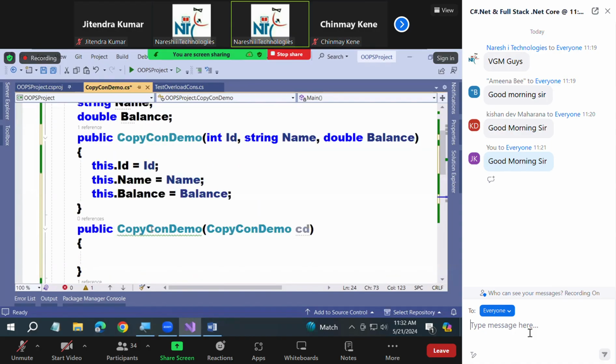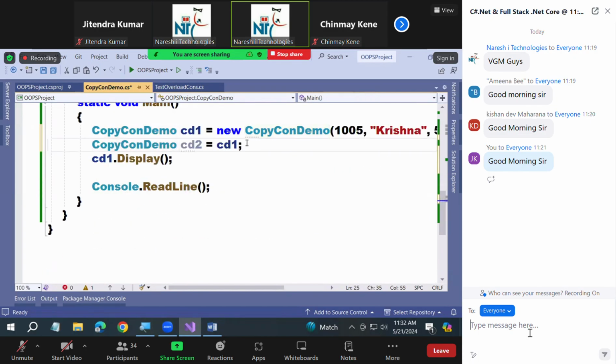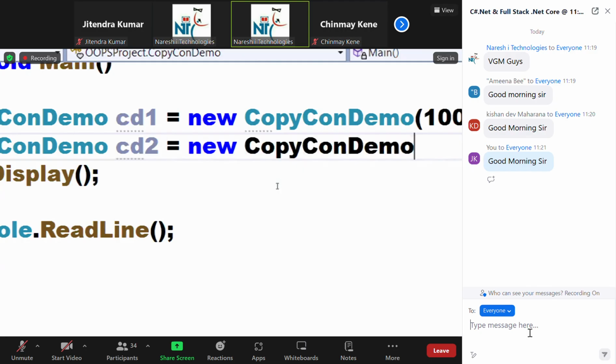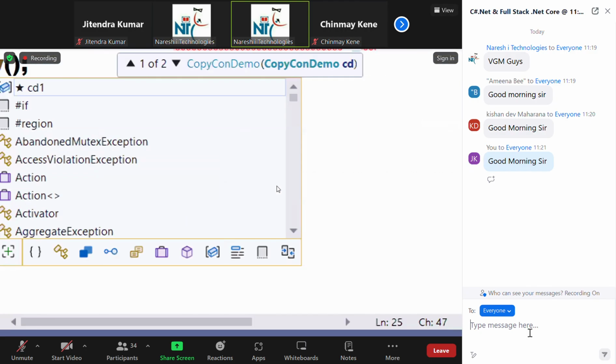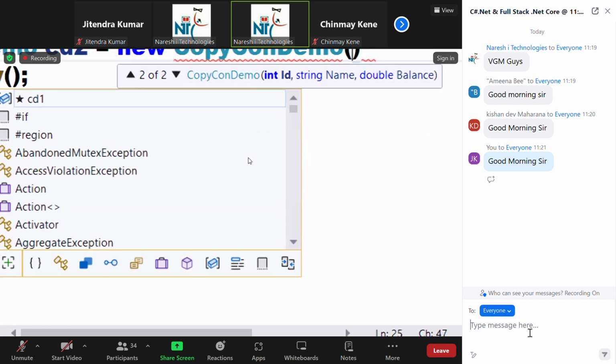So I defined a new constructor. For this constructor, what is the parameter? Copy con demo. Is it overloading or not? Come on, we've done overloading of the constructors. All of you, observe it. I am trying to create a new instance equals to new copy con demo. Observe, you have two constructors in your class. First constructor is taking ID, name, and balance. Second constructor is taking a copy con demo.